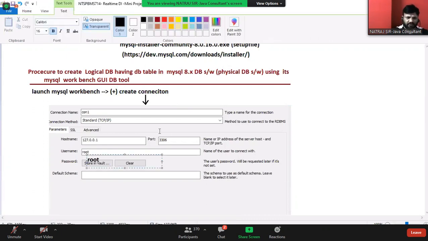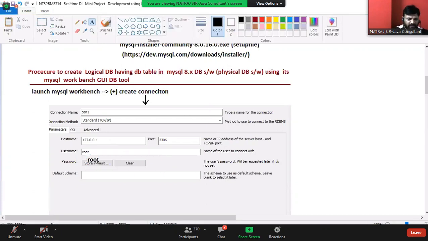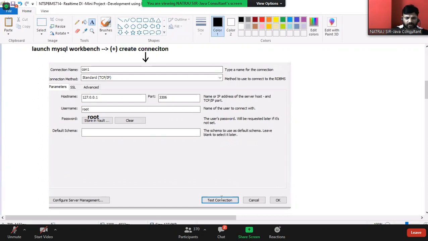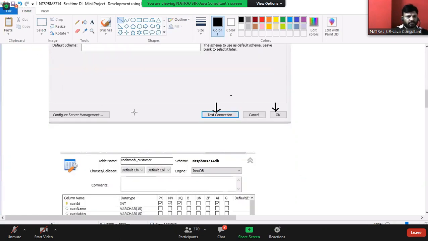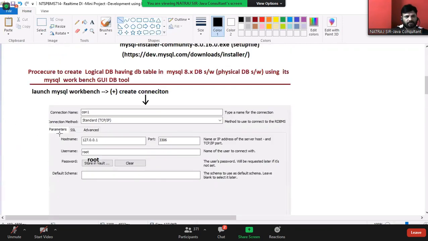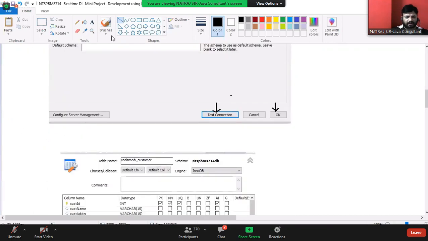Sequence also same thing. Previous value plus 1. Yes. Password root. First you have to say test connection, then we have to say okay. Then you have to say okay. Next one.